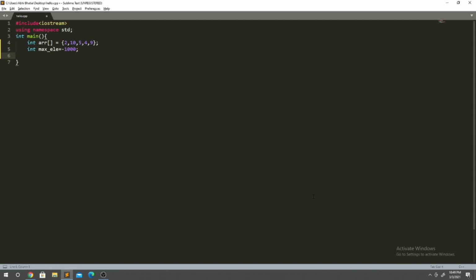Now our next step is we need to loop through the array, right? So let's loop through the array from 0 till n minus 1. Here there are 5 elements, so we loop till 4. And inside it, we need to compare max_ele with the element of the array. If the element of the array is greater than max_ele, we will replace max_ele with the element of the array. So what I mean to say is if arr[i] is greater than max_ele, we will just do max_ele equals arr[i].